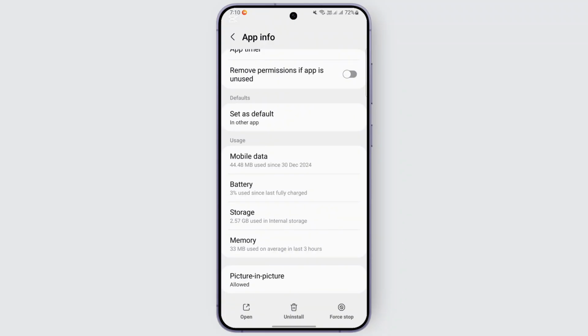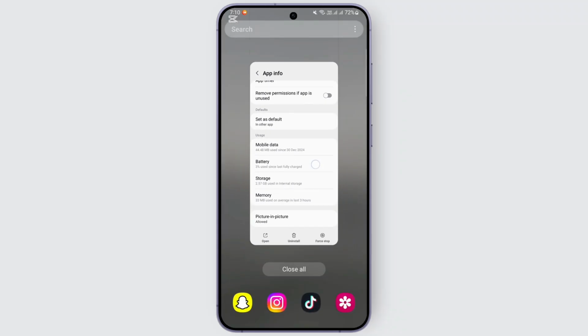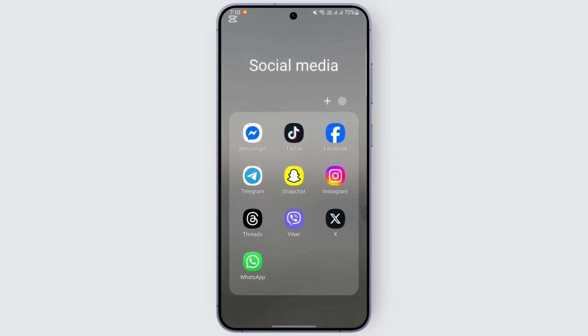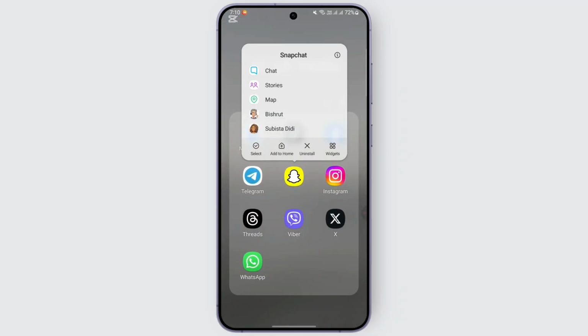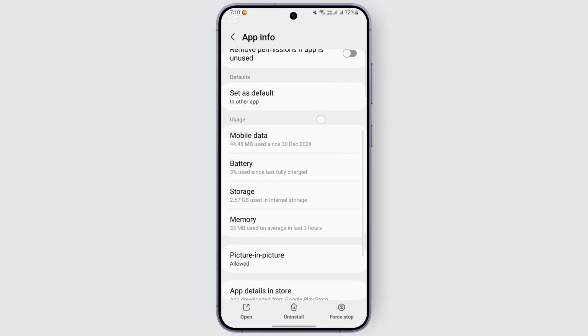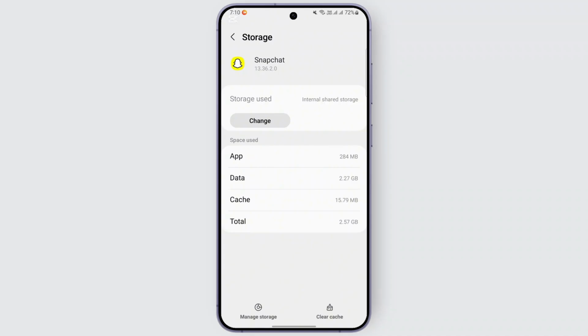After you do that, you may also try reinstalling the Snapchat application by uninstalling it. Long press on the app and you should find the uninstall option. Go ahead and tap on it. After that, uninstall. Also, go to the info section again and go to storage, and then go ahead and clear the cache of the app, and that's it.